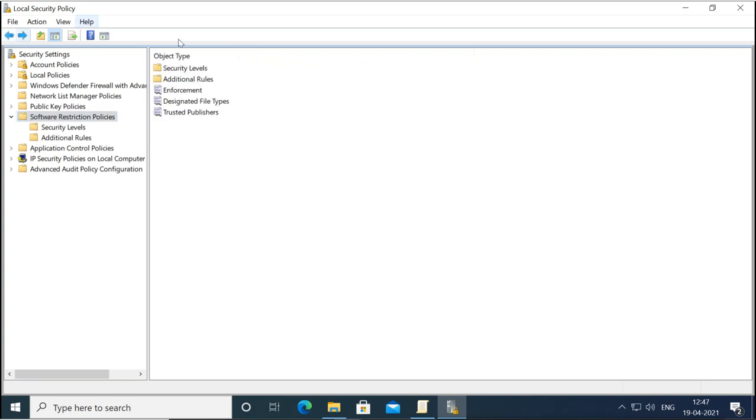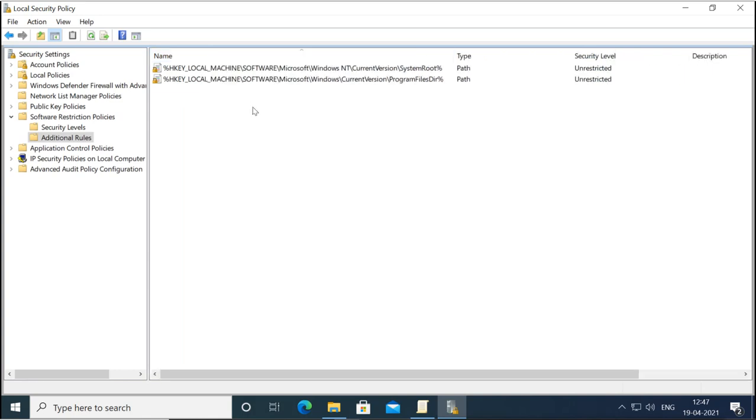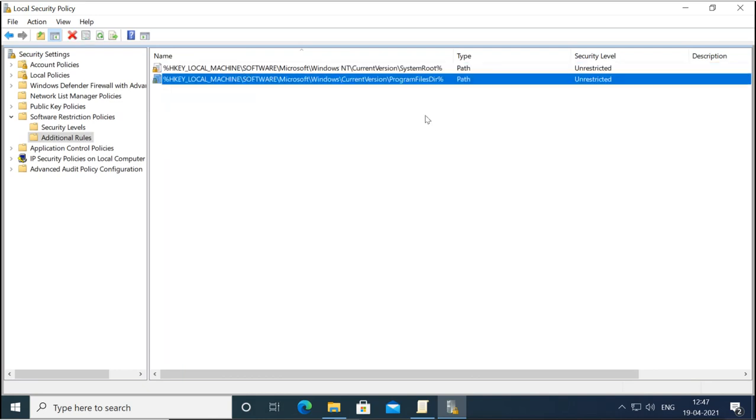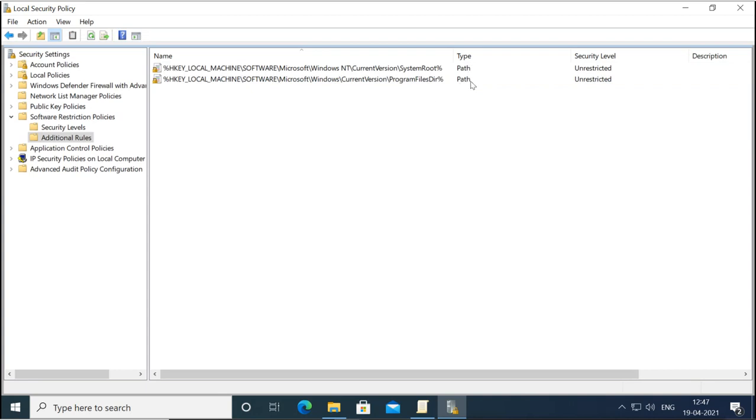Then when we check the additional rules, here we can create our rules. Right now there are 2 default rules. Before we created the security policy, they were not there, but now they are. When we create it, it creates these 2 policies by default, and the policy type is path. It defines the path under the Windows NT current version system root. System root is the Windows directory.